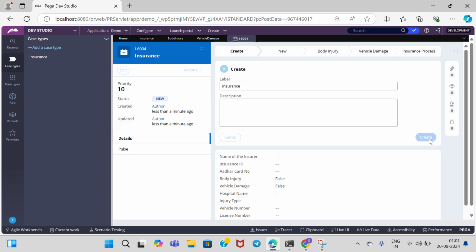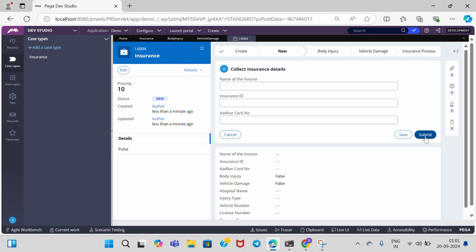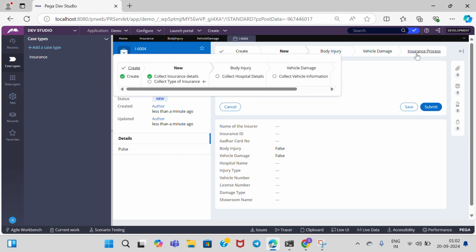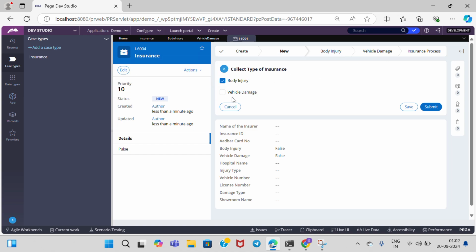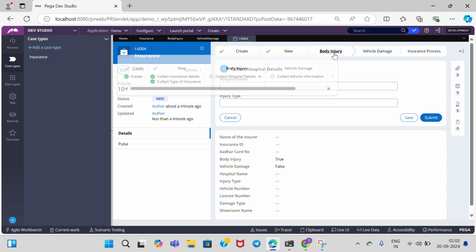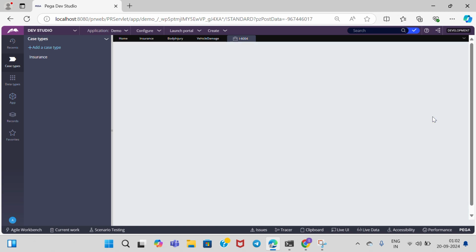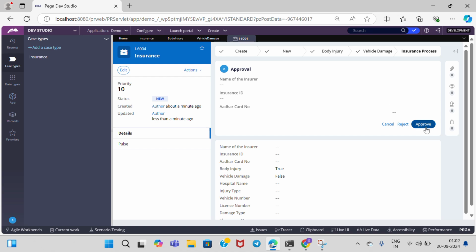Click on create. Click on submit. Now select body injury. Here we need to execute body injury, and then it needs to move to insurance process without executing vehicle damage. If you select vehicle damage, it needs to execute vehicle damage. Here we selected body injury, so the body injury stage gets executed and then it moves to insurance process without vehicle damage, and insurance process executes.